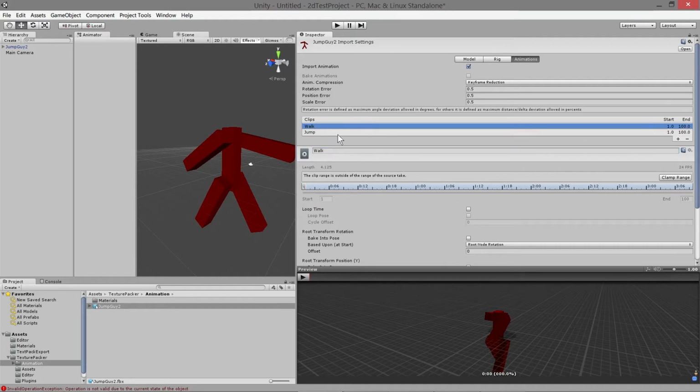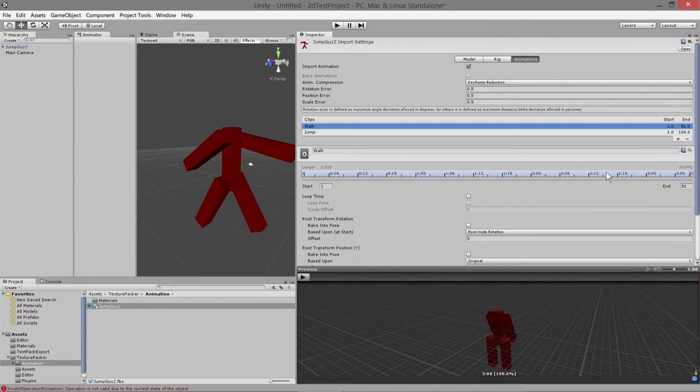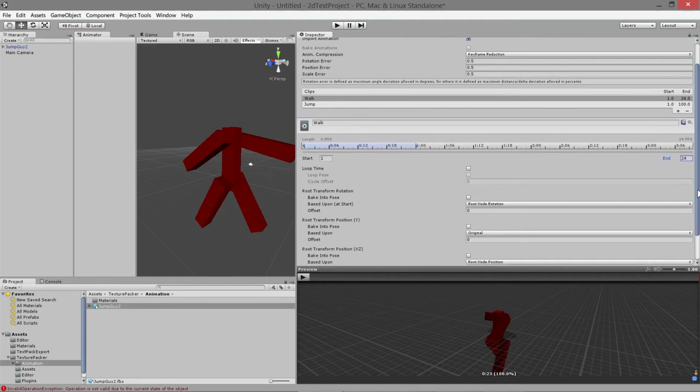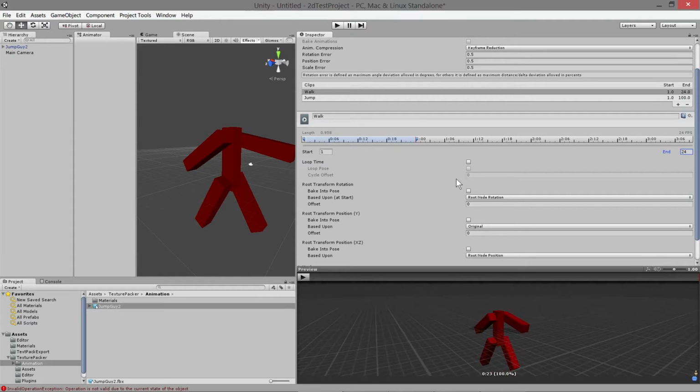So go to the walk clip, and now I need to select the time range that the walking happens. So that was between frame 1 and 24. So I press that clamp button to show the whole animation, but I just want to take frames 1 to 24. Since it's a looping animation, I'll click the loop time. So that's just going to play back 1 to 24, 1 to 24, 1 to 24 over and over again.